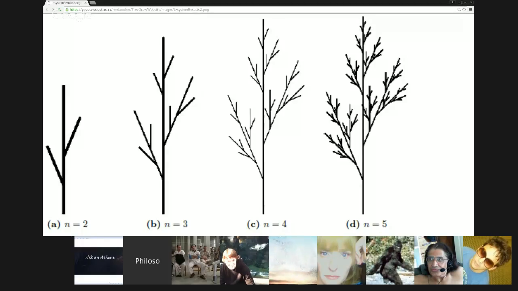Here's another very simple rule set. Do you see my mouse? Yes. Okay, so here's the first iteration. As you can see, this is iteration 2, 3, 4, and 5. The simple rule is that in the first iteration, it's just a stick. But in the second iteration, you add a higher stick on the right and a lower stick on the left. For the next iteration, for every single stick, you apply that rule.